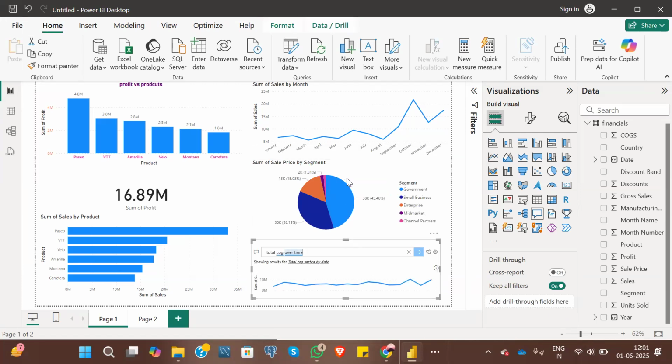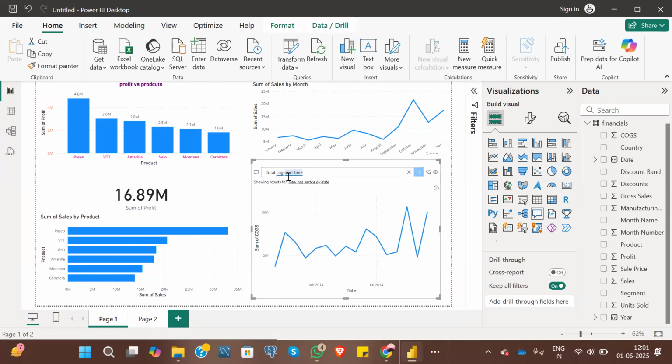Yes, we got. So when I selected total COG over a time, then the ideal way to show them is a line chart because we are dealing with a time series over a time. So that's why these charts have been picked.